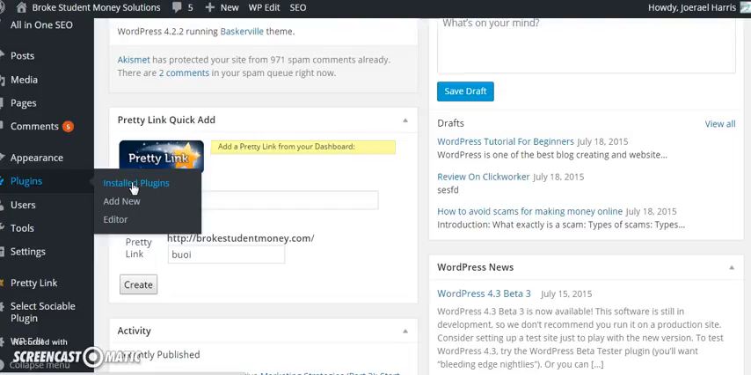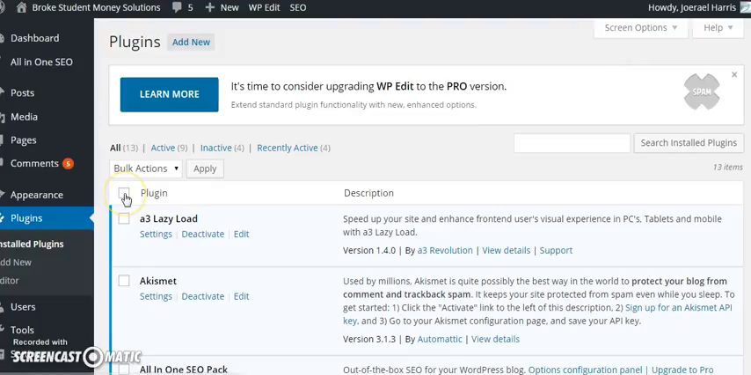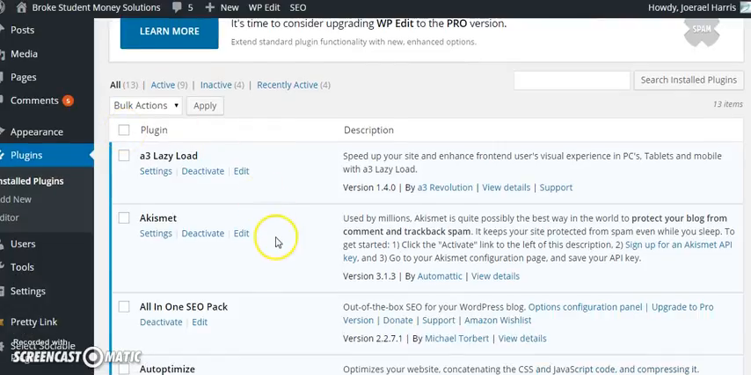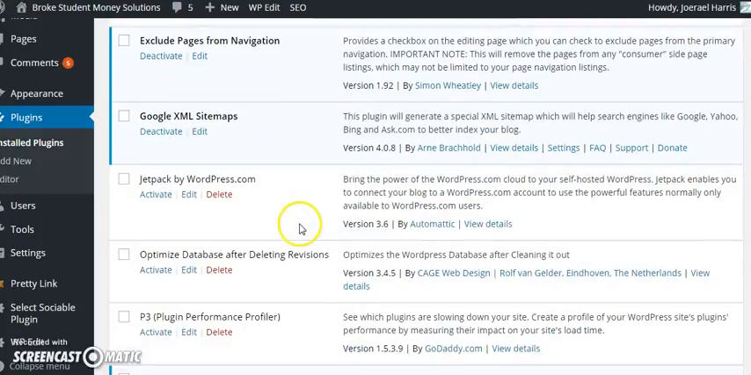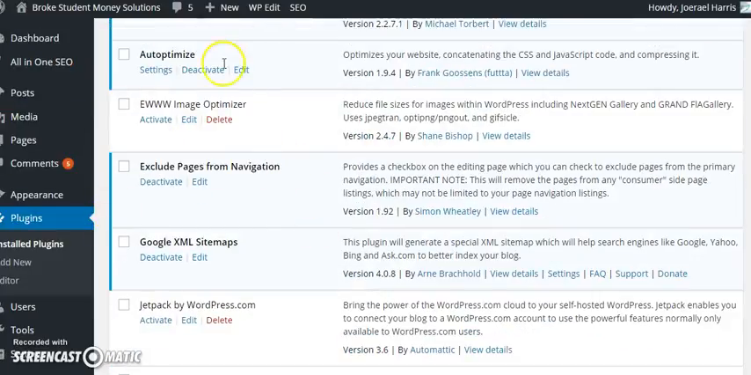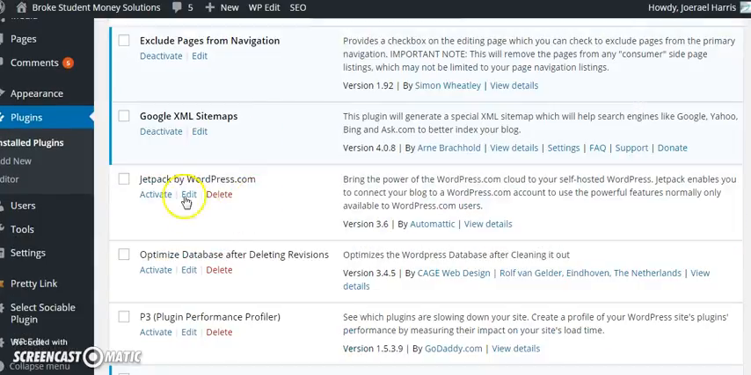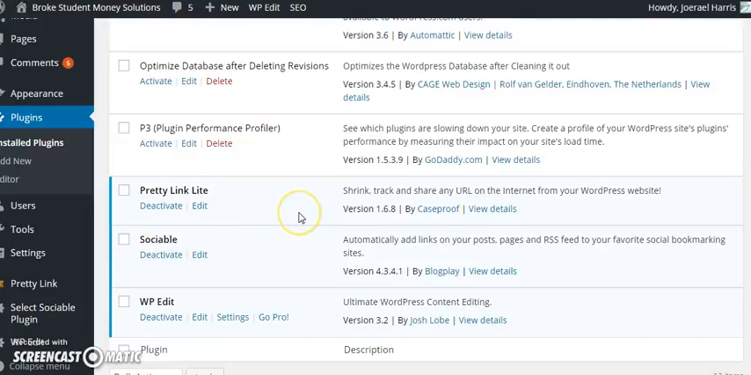So, we were talking about plugins, and I wanted to show you some of my installed plugins here, and what you can do with plugins. Now, when you first start your website, you'll be given some plugins. For instance, I was given Akismet, which blocks spam comments. Another one I was given is Exclude Pages from Navigation, and I use that very much. Another one was Jetpack by WordPress.com, which apparently is supposed to be very useful.